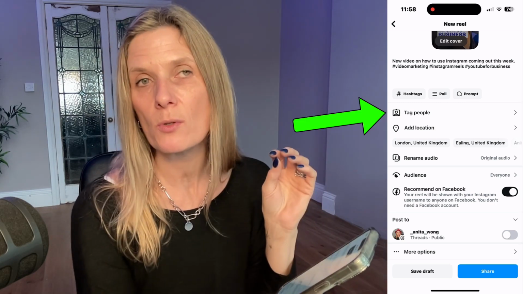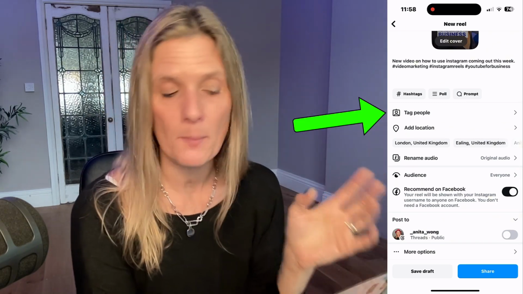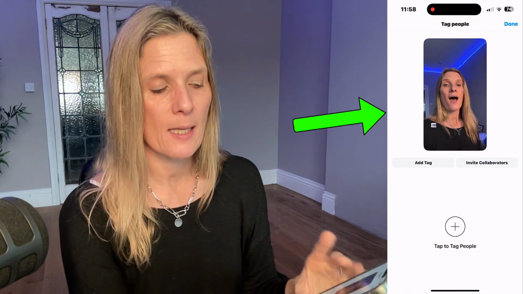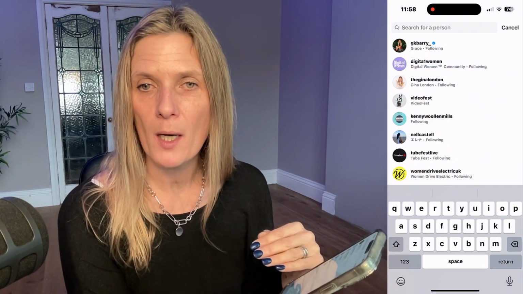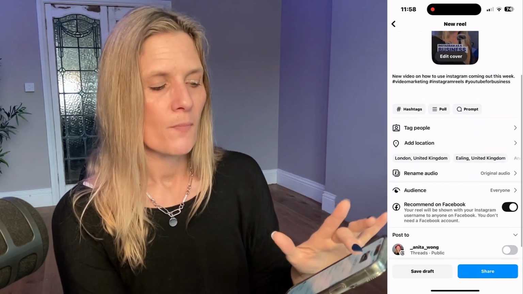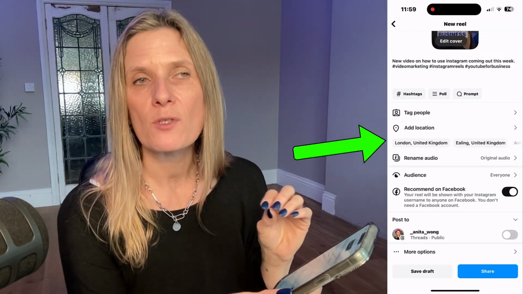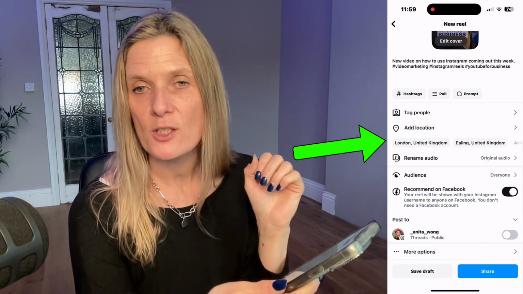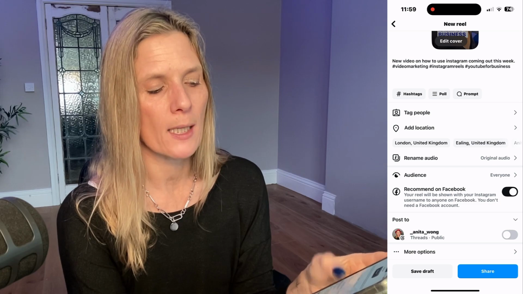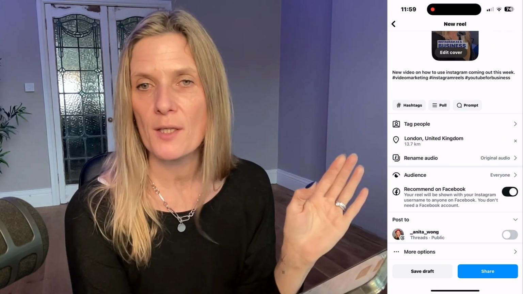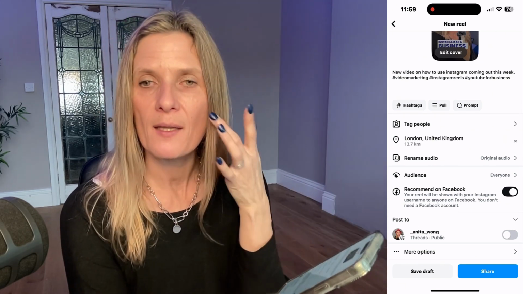So if you want to tag somebody, if you're collaborating with somebody, you can add their username by clicking the add tag and go down and select somebody that you might be collaborating with or that might be in the video with you. If you want to be found in your local area on Instagram as a business, then you can add your location. So if I wanted to be found more in London, I can add the location of London, and this will be shown in the London area. If somebody searches for Instagram Reels in London, this will come up in that area.